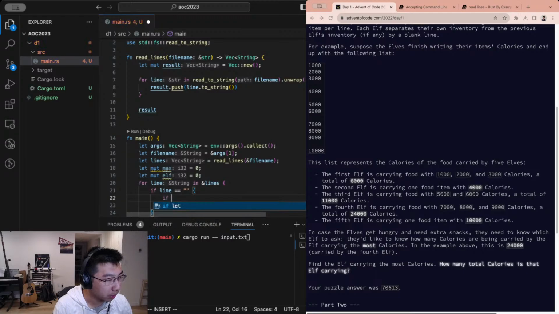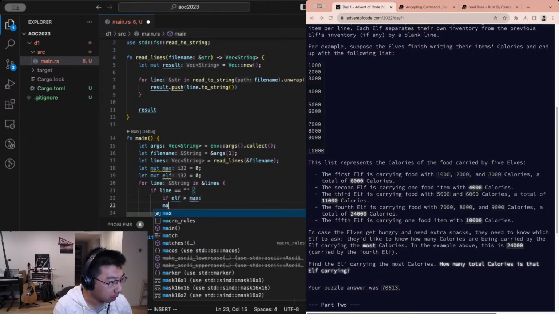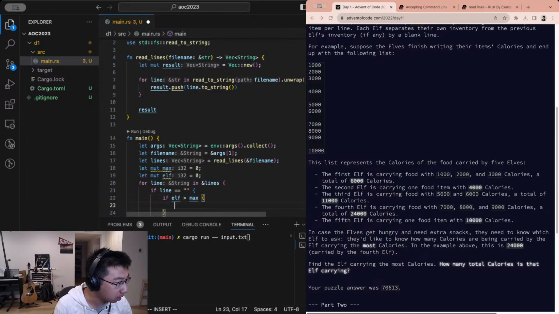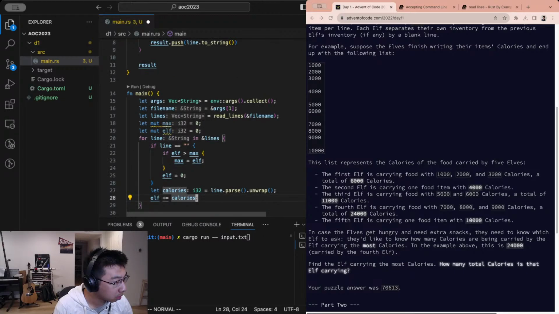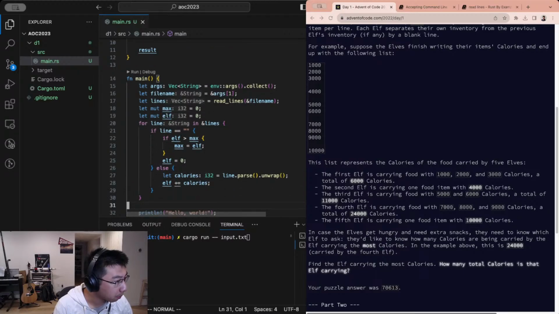But we also need to check if the number of calories that the current elf has exceeds whatever max we're tracking. And if that's the case, we have to set the max to that. So if elf greater than max, again, not Python, sorry. And yeah, and then we put this in the else clause because we don't want to do the calorie counting if it's an empty line. I think that will just cause this parse to crash on us.